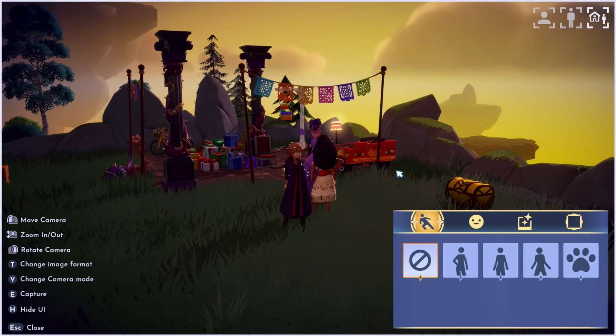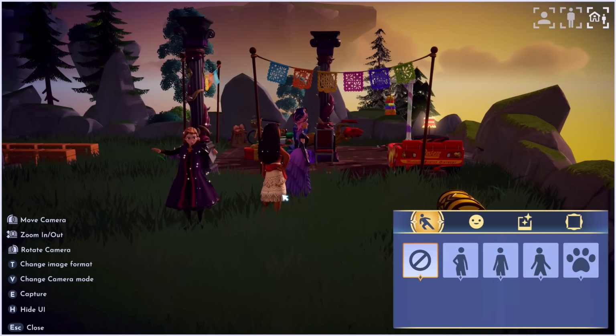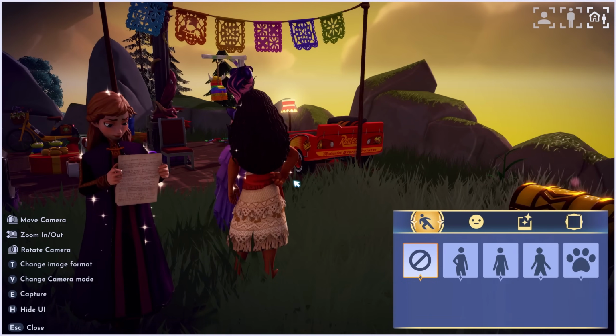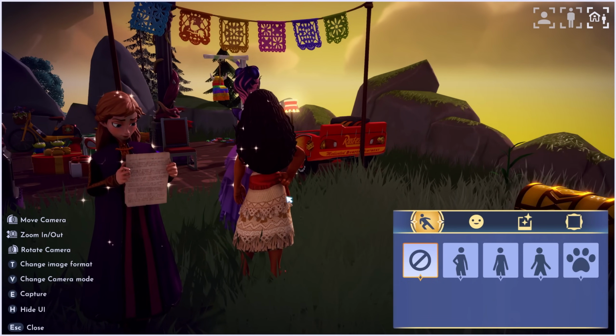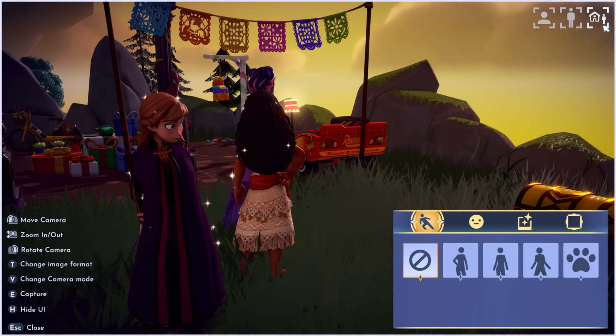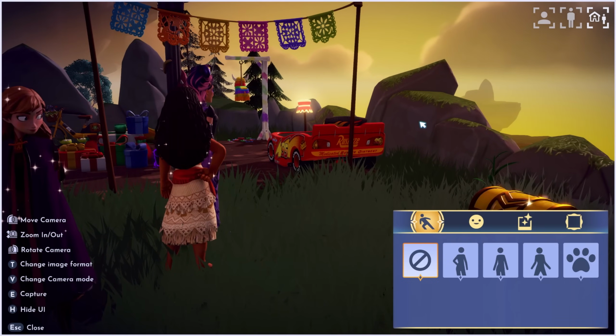But in this mode, the character will not follow the camera at all. You are free to move it anywhere you want. However, the character will also not do any of their posing animations in either full height mode or the free camera mode. It will only do its animations in selfie.